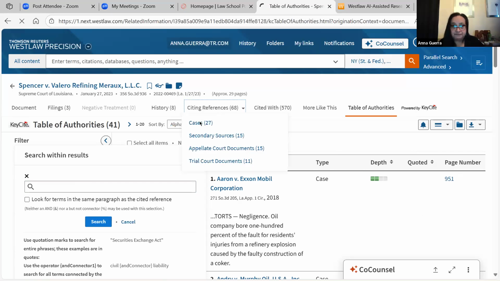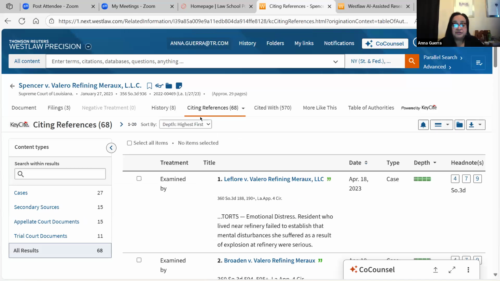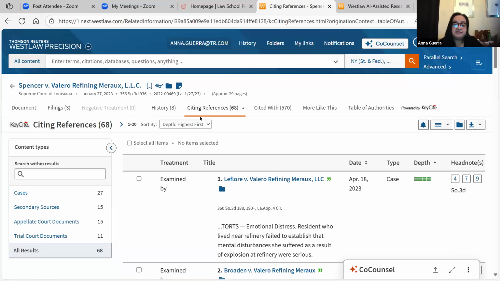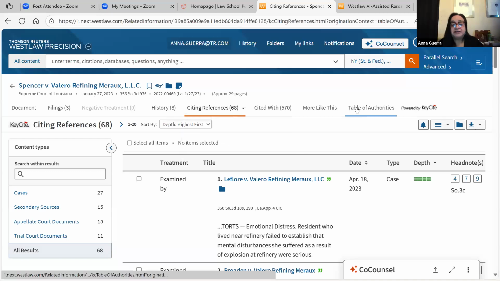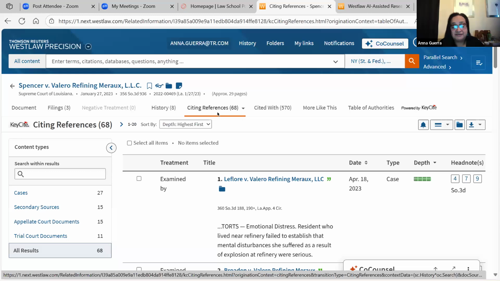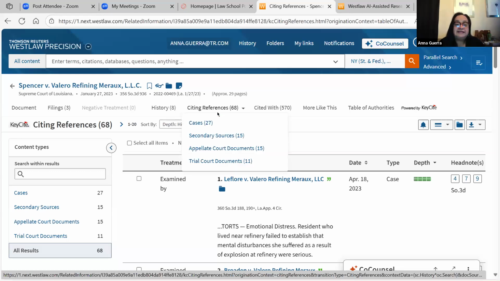The next click that you can do is on KeyCite Citing References, which is everything that has since cited to Spencer. So Table of Authorities is sort of the past of Spencer. That's what happened before. And citing references is what's happened since. So these are cases that have cited to Spencer, secondary sources that have cited to Spencer. So just like I did with secondary sources and with my statutes, each content type will cite to the other. So no matter which content type you want to start with, hopefully you can find related materials.